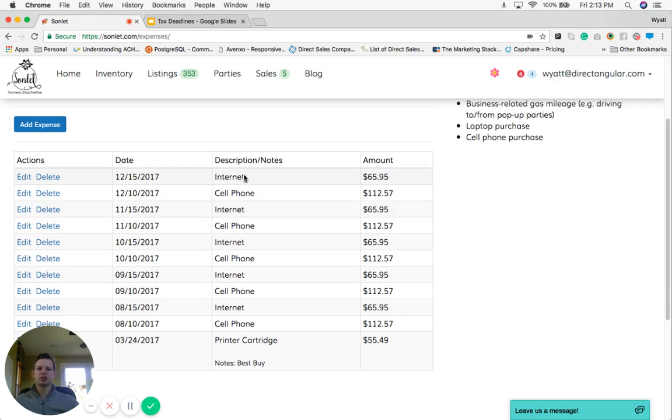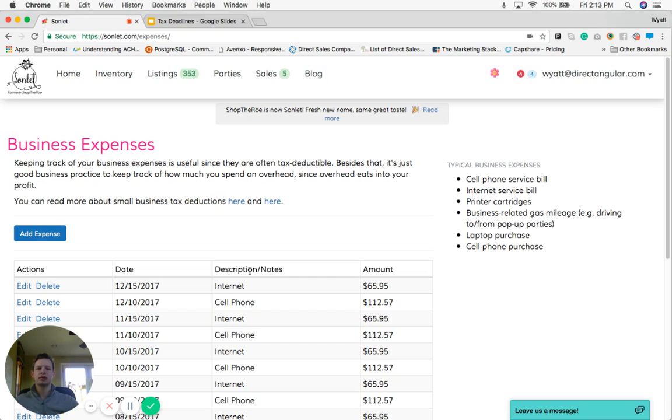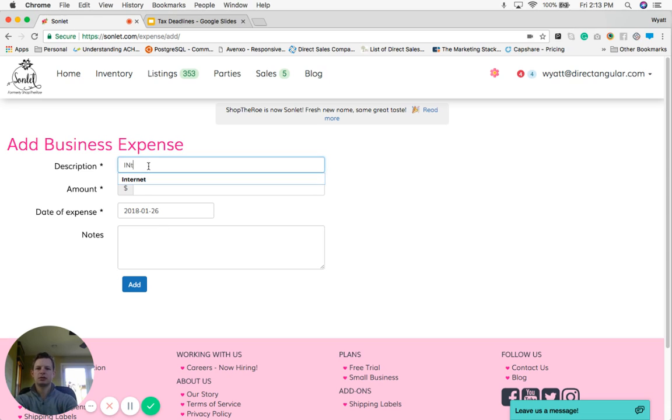So you can see I've been tracking internet expenses, cell phone bills, printer cartridges. You can track mileage, gas purchases, things like that. And to add expenses, you just click on this Add Expense button, and it opens up a really simple form. You'll just type something here in the box. So if you have an internet expense, I think I already know mine. It's the same every month.